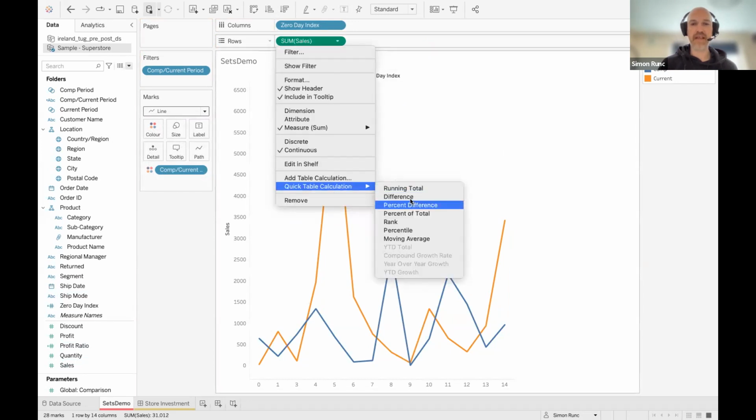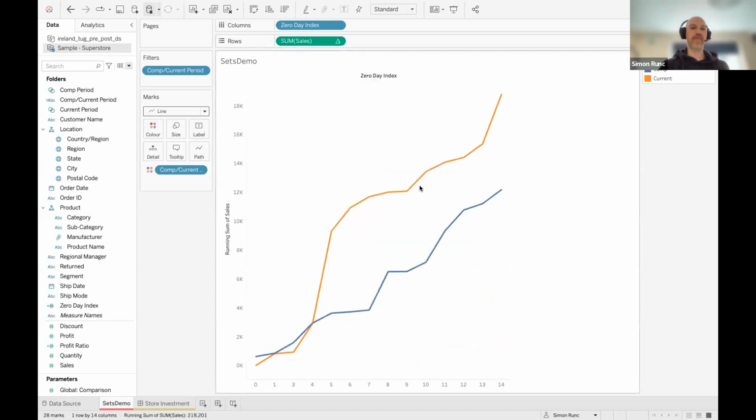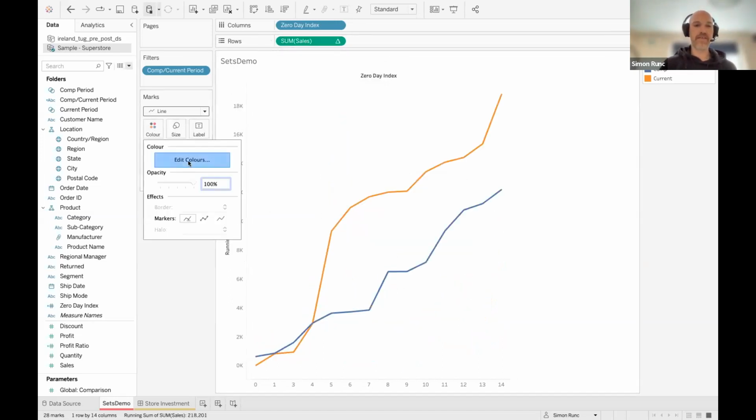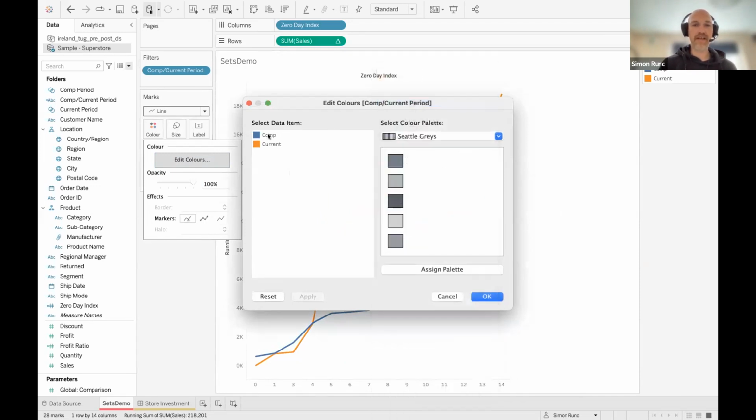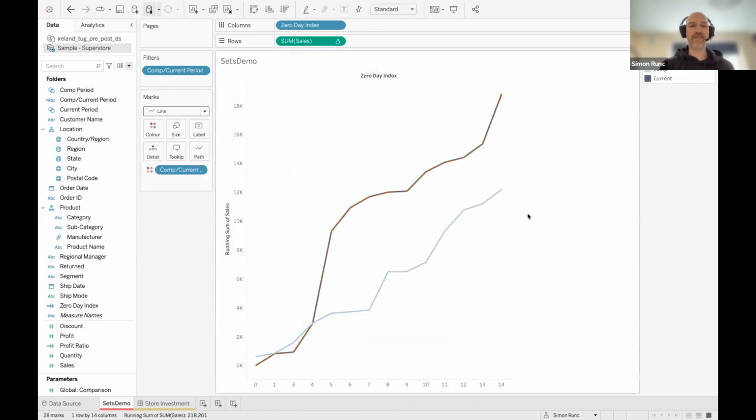We're just going to do it as a running total, as a cumulative. And to satisfy my own pedanticness, can I make it into a slightly different color scheme? There we go. That's super useful. That is how I would do a piece of bespoke analysis looking at Easter versus Easter.